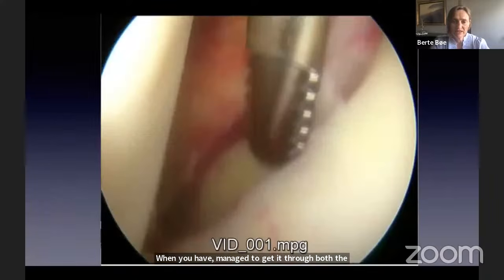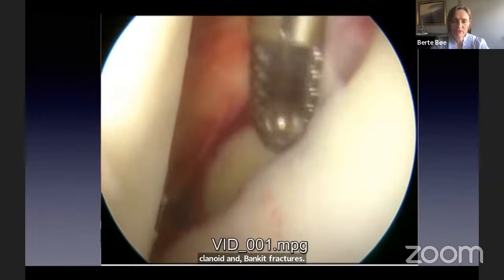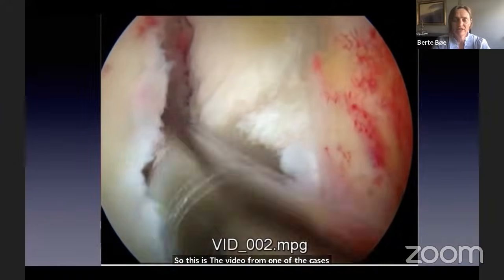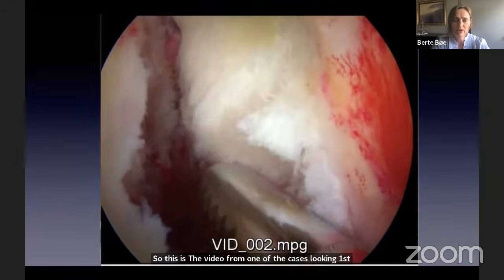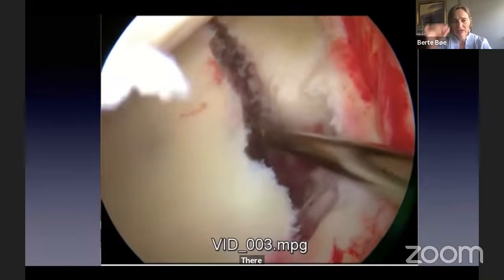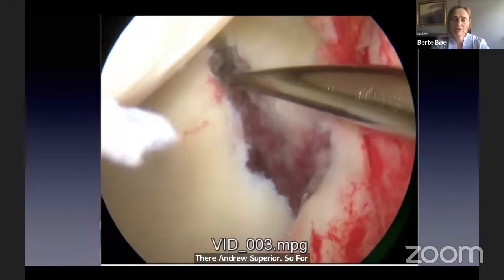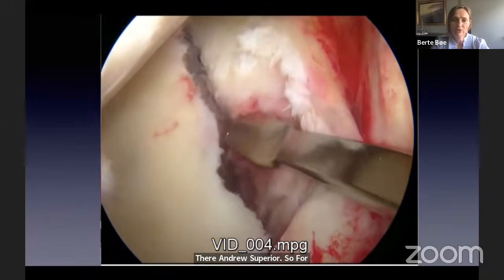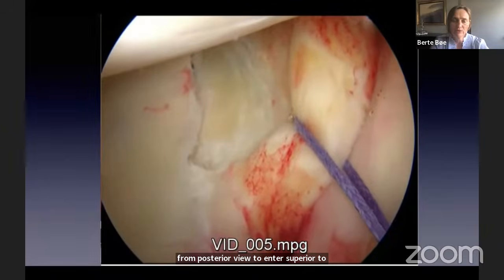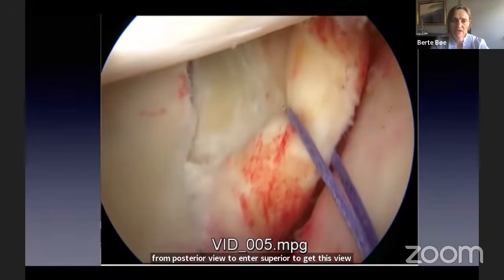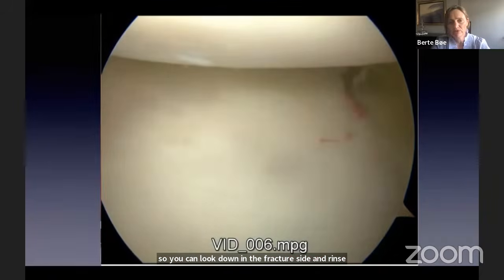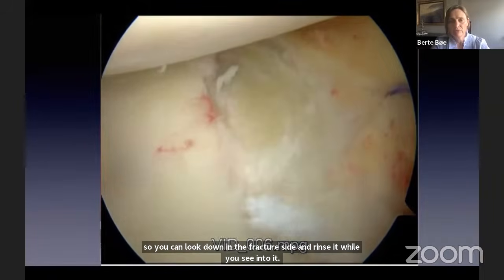So this is the video from one of the cases. Looking first from posterior, you can see the fragment there, and this is looking from anterior, anterosuperior. For me, I very often switch from posterior view to anterosuperior to get this view, so you can look down in the fracture site and rinse it while you see into it.